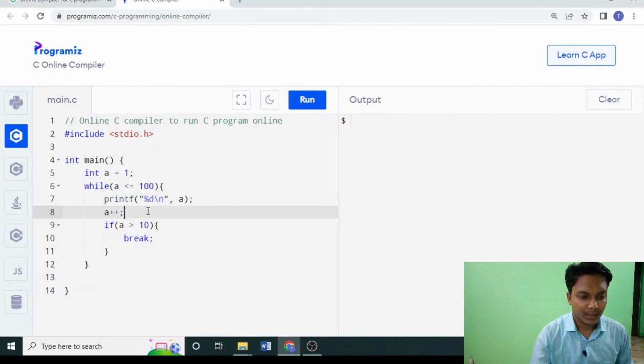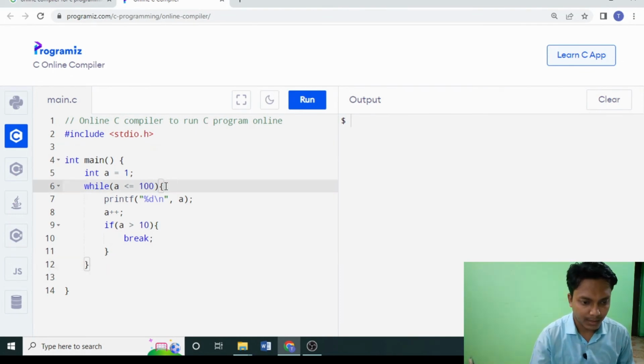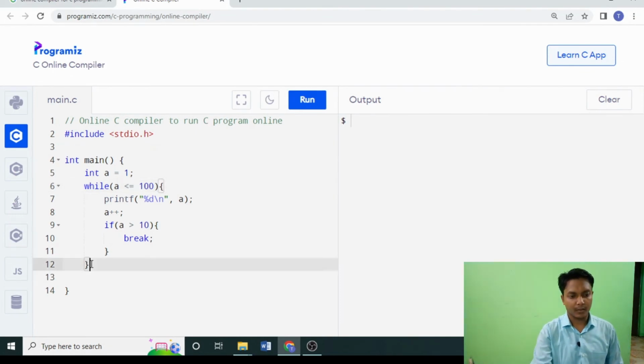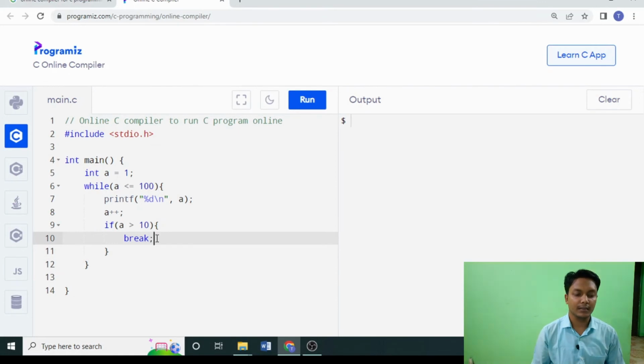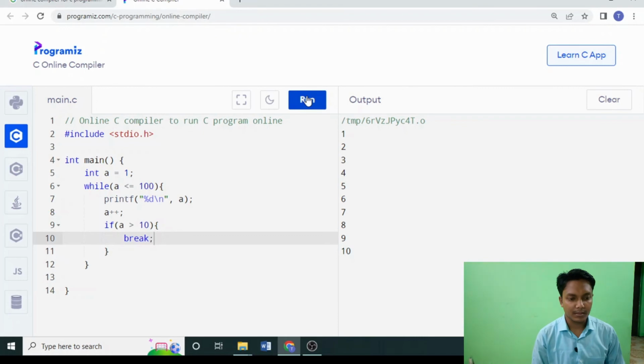Inside this while loop, we are taking a conditional statement: if a is greater than 10, break. So when a is greater than 10, the loop will not continue anymore. Okay, it will break here. So if we run it now, you see, we get 1 2 3 4 5 6 7 8 9 10. Okay, so this is a very simple thing you should know.